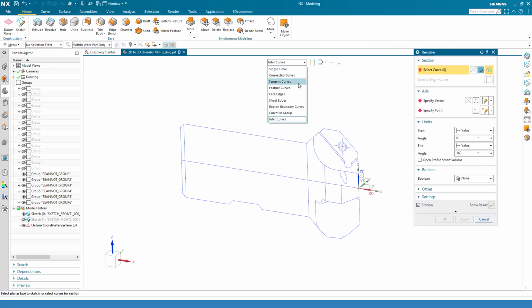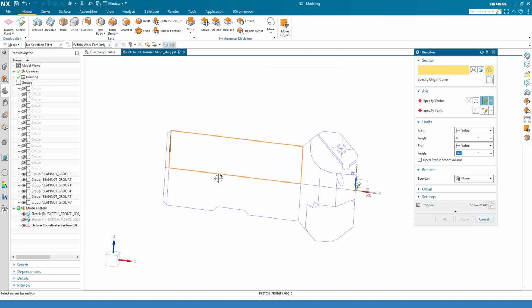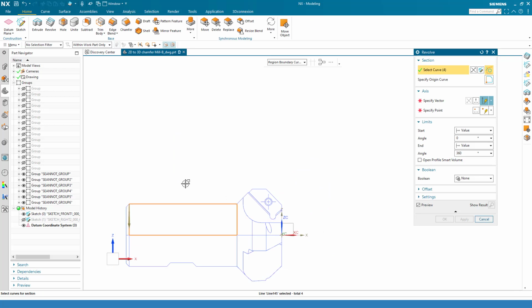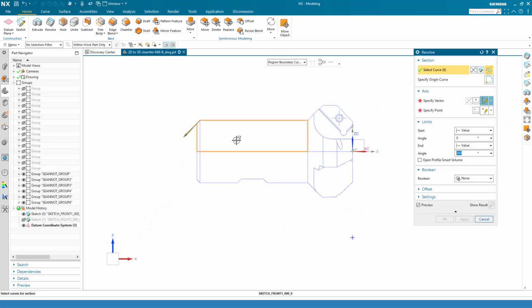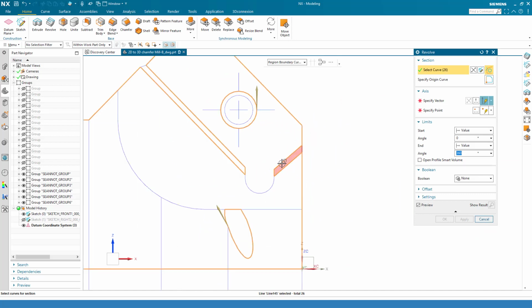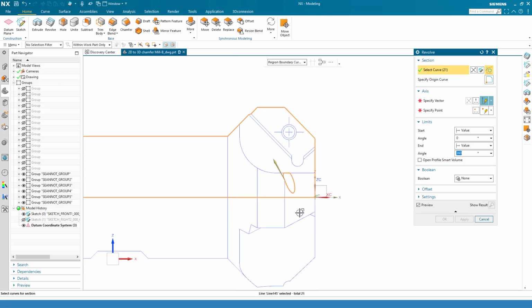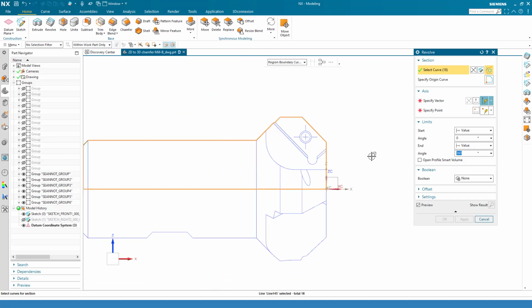And obviously I want to make sure that I select regions and boundary curves. And as I do that, I'm going to go to this view right here. You can see that it's going to start selecting the regions here, and I'm going to simply start clicking away here, so you kind of get an idea. And there. Alright, so you can see what I've done here.